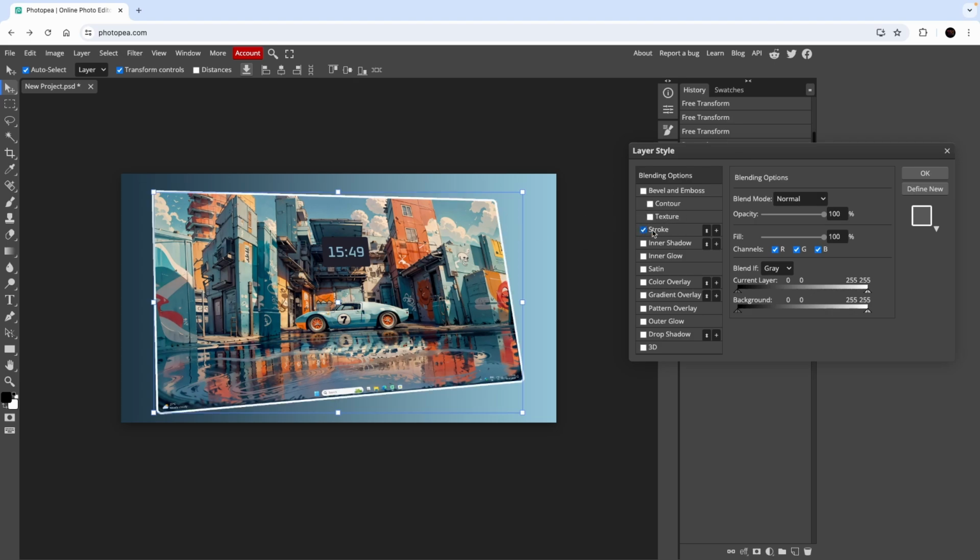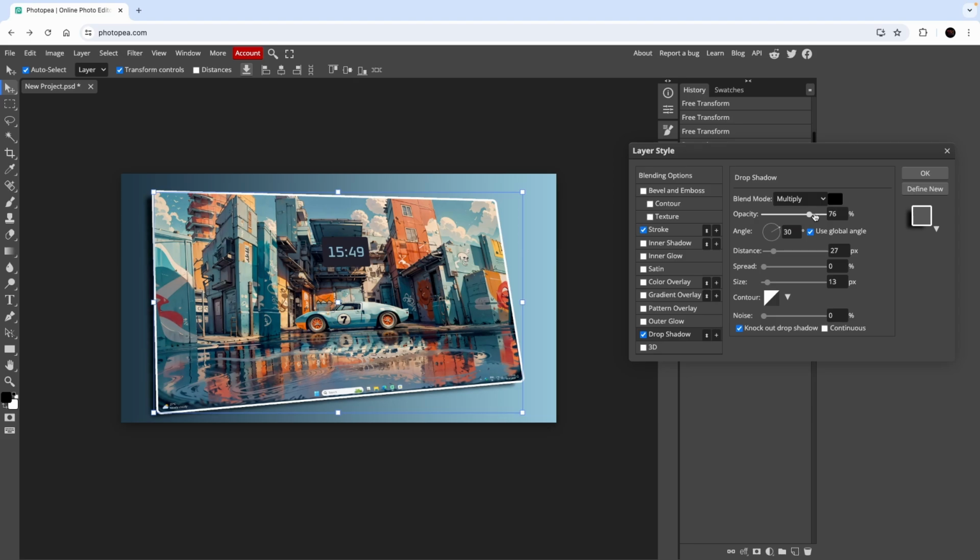I don't know why. I will enable or re-enable the stroke, and I will also need to add the shadow. So here I will click on drop shadow. You can see here the opacity. I'll put it somewhere here to the 80. And for the distance, I will put it somewhere here. The spread, I will decrease that to 0. And the size, I will put it somewhere just like so. Now I'm quite happy with that. I will click on OK here.